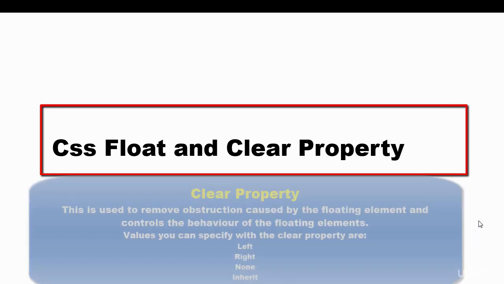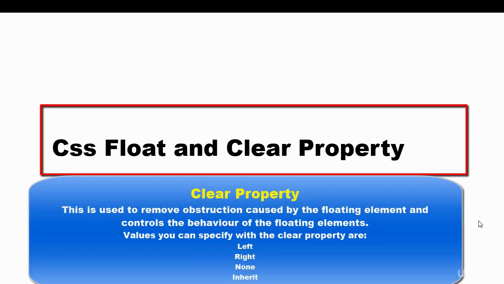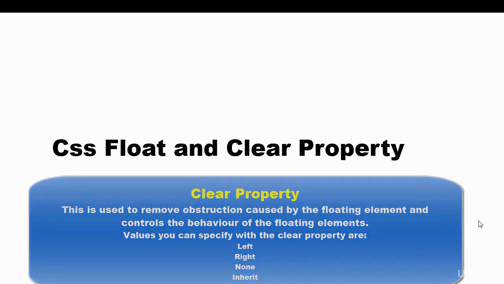The clear property is used to control the behavior of that floating element. It specifies which direction the floating element can go. So if you floated an element to the left, the clear property is used to remove that obstruction on the left so that other elements can float to the left as well.